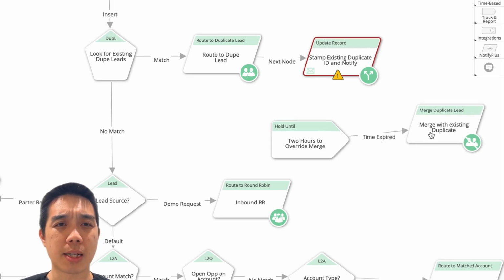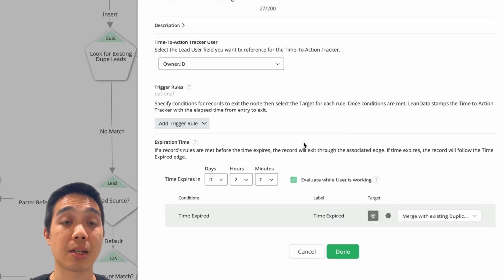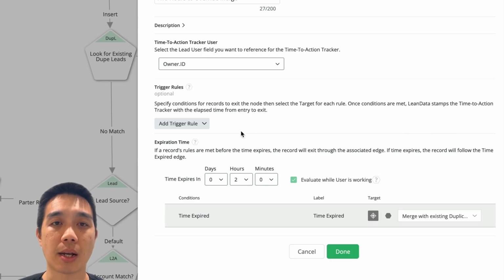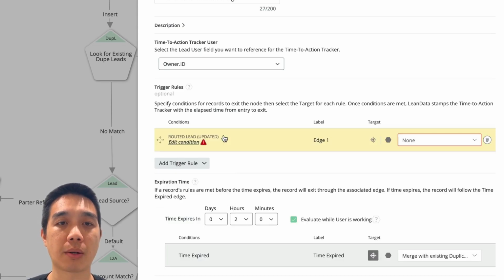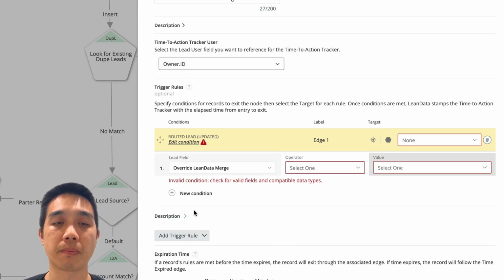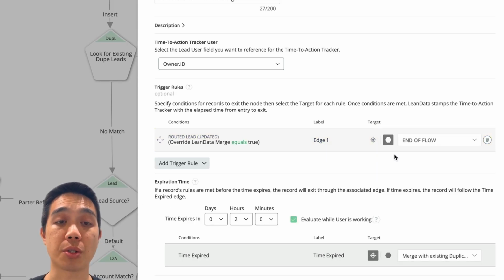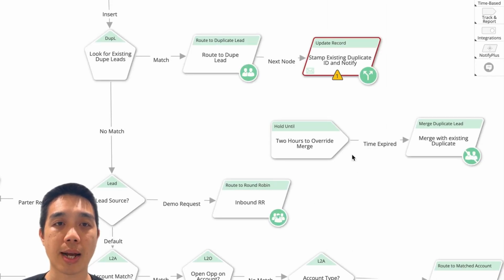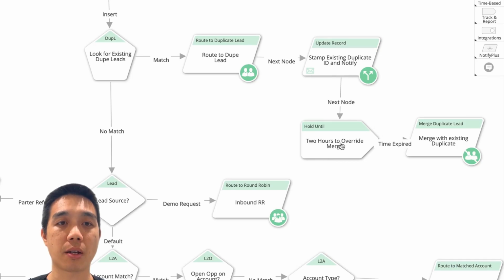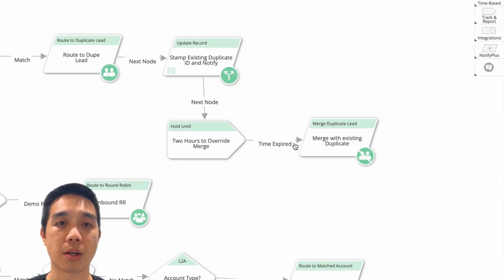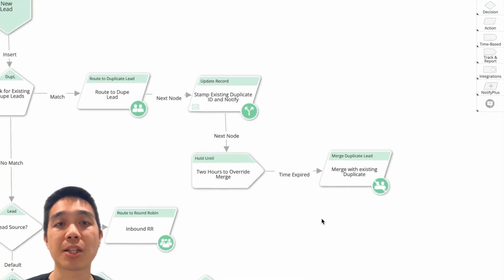Okay. We're not done yet, so going back into the hold until node, we still need to add a condition. We'll need to add a trigger rule on the routed lead. We'll look at that override field that we had created earlier, equals, and the value that we're looking for is true. Now, if this happens, we want end of flow because we actually want to stop processing if someone chooses to override the merge. Okay, that looks good. We'll just connect our stamp duplicate and notify node with this hold until node, and then we should be good.